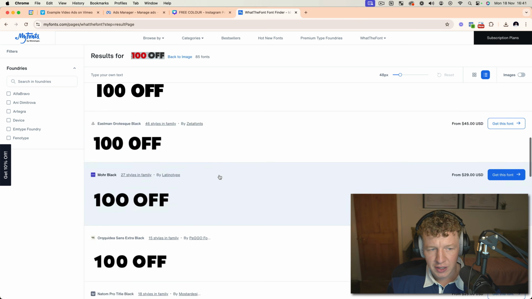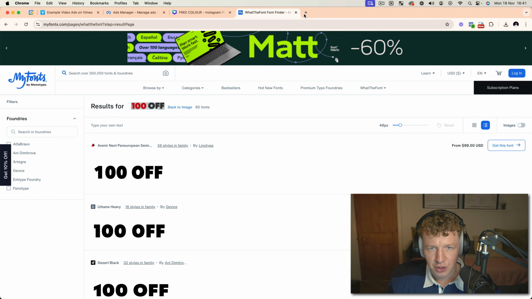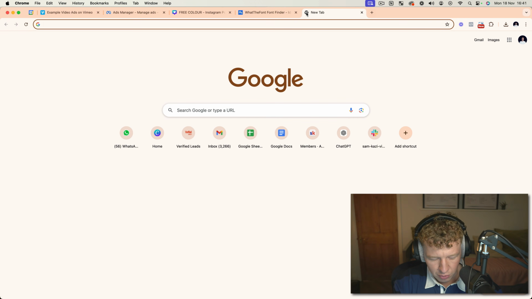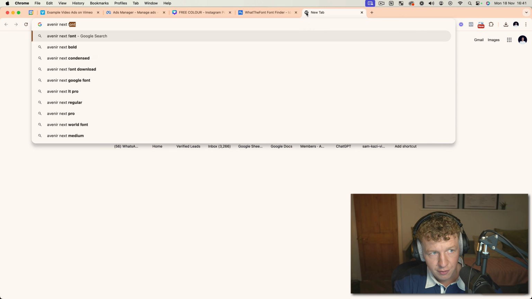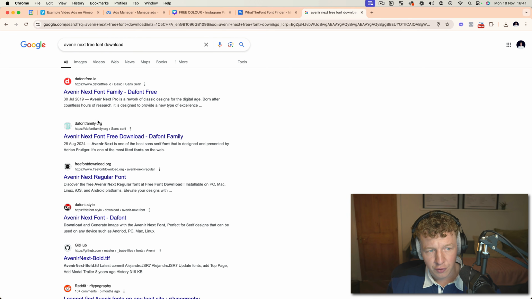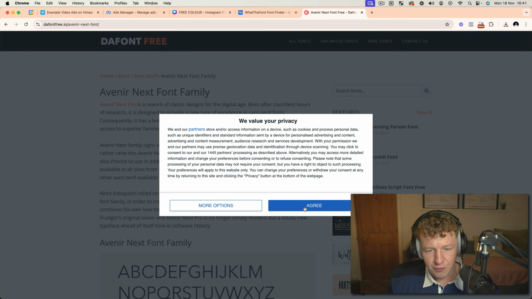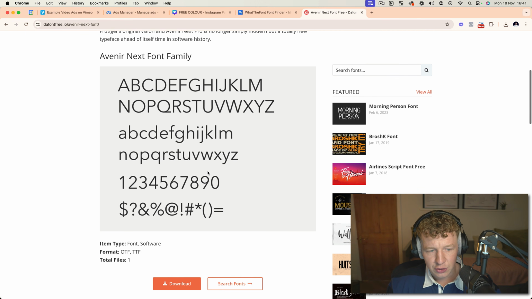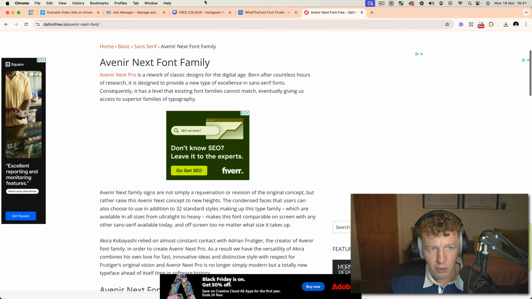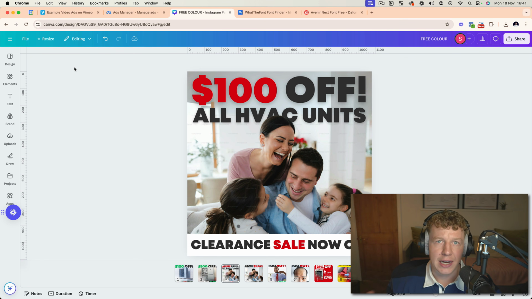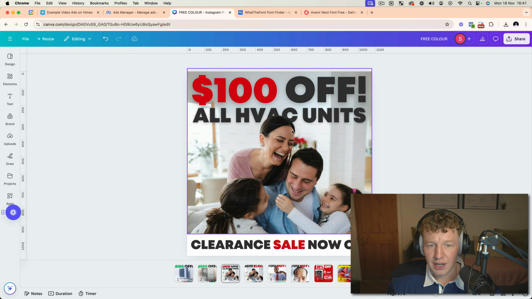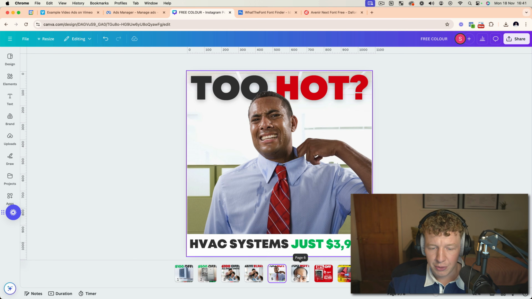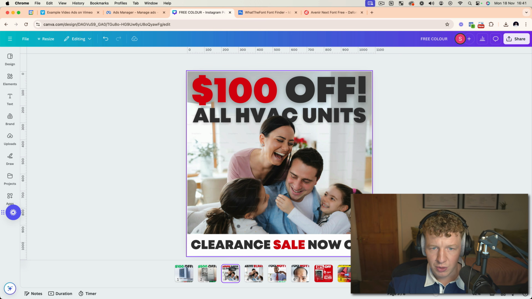So you can go out, find some cool fonts, and then, let's say for example, Avenir Next, you can go into Google, search Avenir Next free font. Download, and often you can find this font for free in several different locations, such as here. You can literally download that OTF file, come into Canva, and you can then upload that custom font inside of Canva, and that's just a cool way of allowing you to make these really bold and clear headlines.